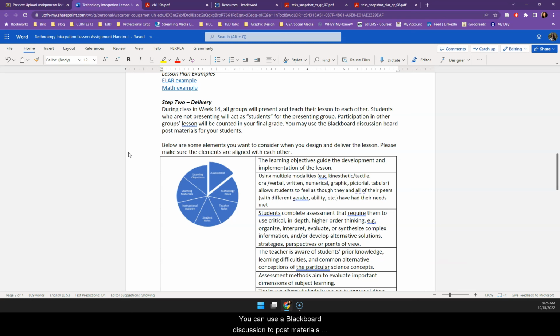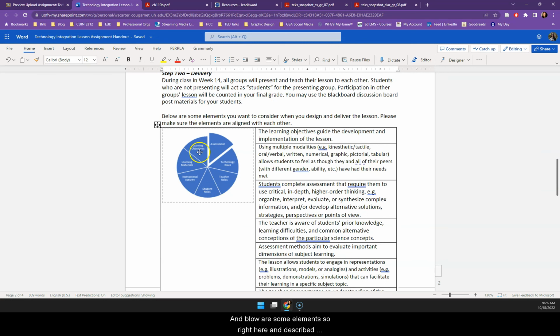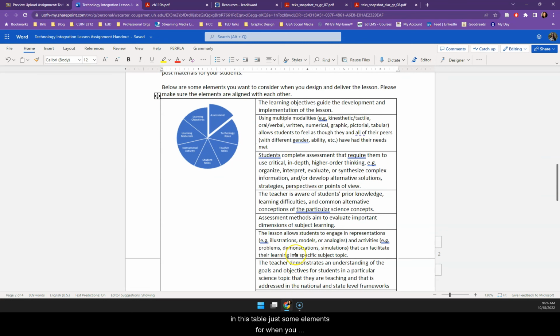You can use a Blackboard discussion to post materials for your students, or you can find other ways to share materials and links to students. And below are some elements, right here and described in this table, just some elements for when you design and deliver the lesson. I want you to read over those on your own time. Consider each of these as you're designing and as you're delivering the lesson, and think about how these elements all align together.